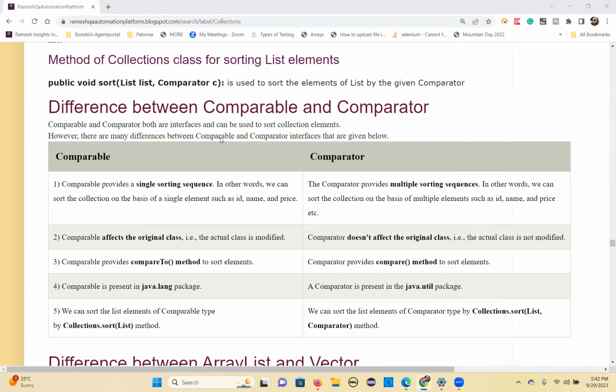So Comparable provides a single sorting sequence. We can sort the collection on the basis of a single element, either by ID or name or price. That's how, based on the data members, the variables you declare, any one variable you can sort by. That's what single sorting sequence means.